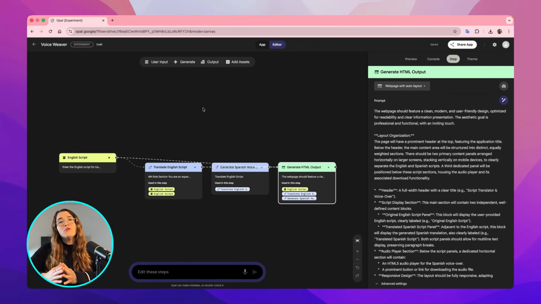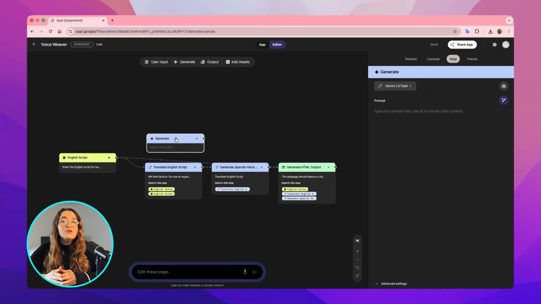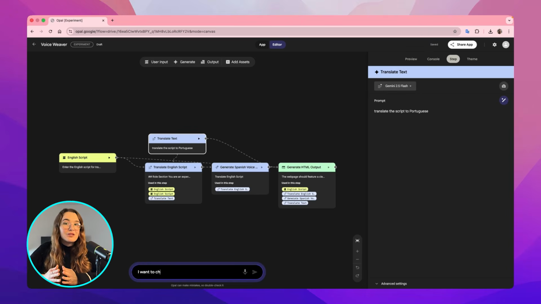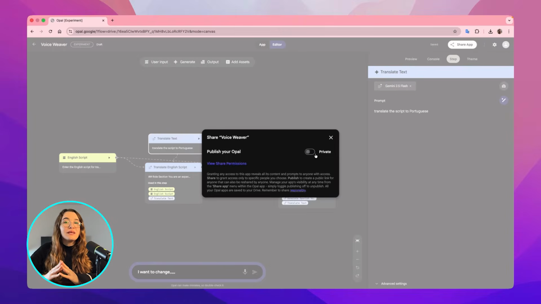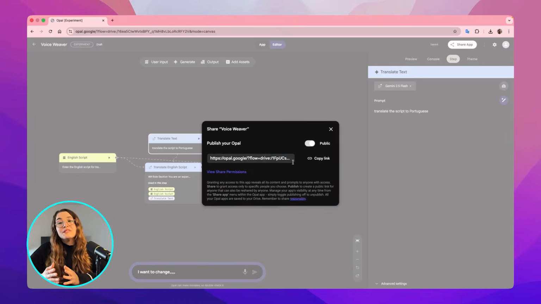For example, if I want to add another language, I can just click on Generate up here. It will create a new box, then I can connect this dot to the new box and add a new prompt. For example, translating the script into Portuguese and connecting that to the workflow as well. Or I can just go back to the text box down here and literally ask anything in plain English, explaining what I want to change or add to this mini app that I've built. You can also share this app. If you click on Share App up here, you can make it public and share the link with anyone so they can use this app as well.